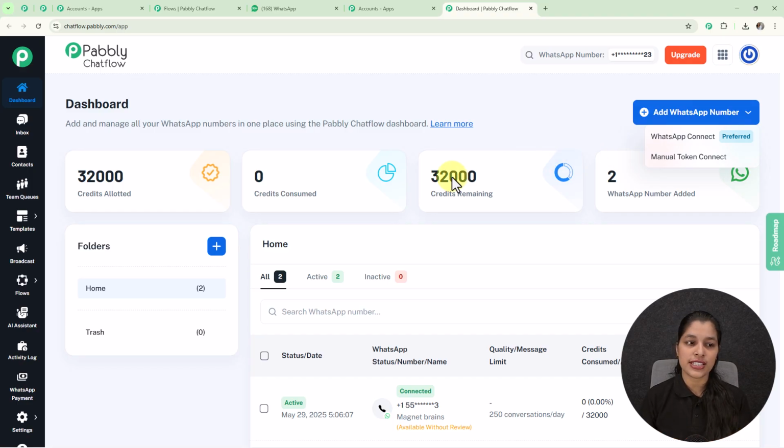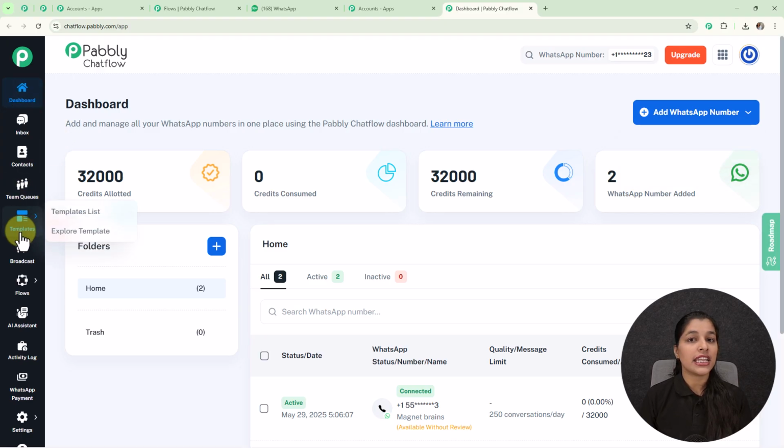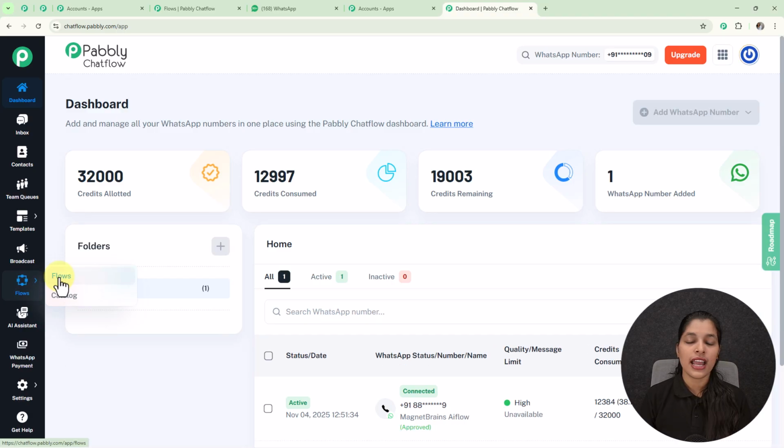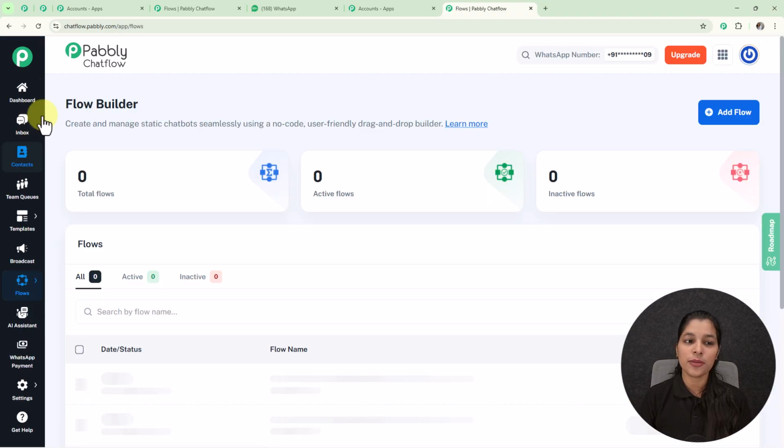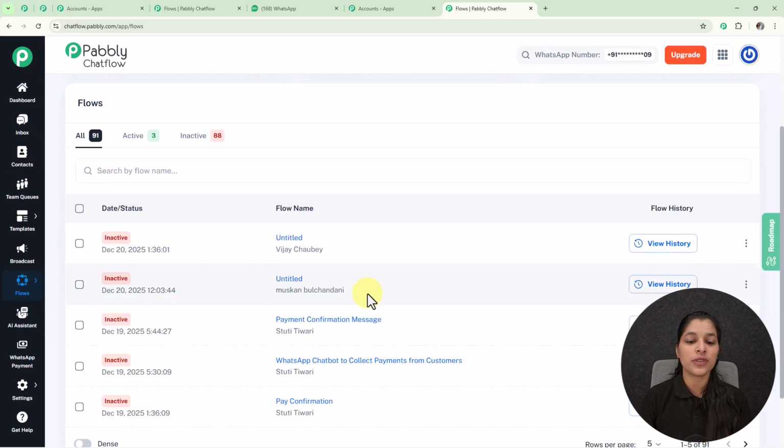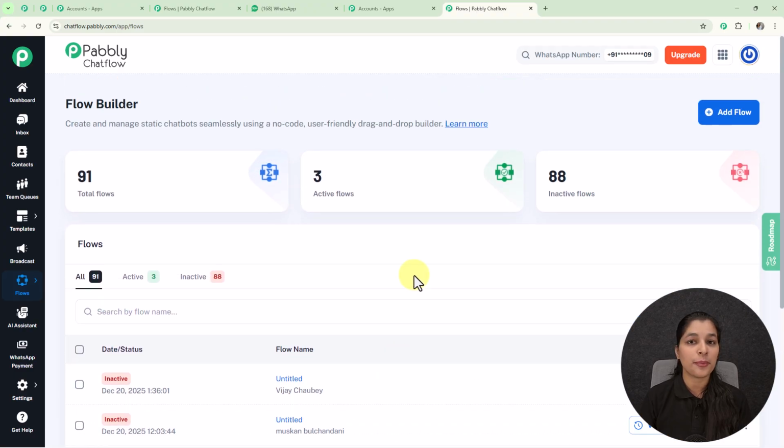Now moving on to the sidebar, you can see these are the features provided by Pabbly, and if you want to learn more about these features, then go and check the video in the description given below. And now as we are going to create a WhatsApp chatbot, then we have to select the flows given on the sidebar. And once you click over the flows, you will be landed to this flow builder page, where you can see these are the flows created in my account.